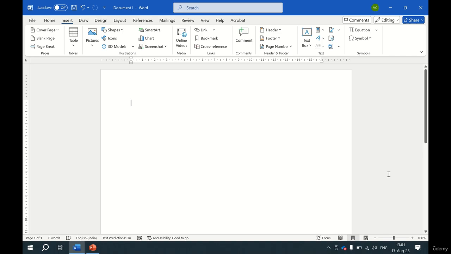Hey guys, hi everyone. So in this lecture I will show you how we can make use of illustrations in Microsoft Word. So we'll start with the pictures first. If you want to insert a picture, you need to come to the Insert tab, and in the Insert tab you will get Pictures. In Pictures you will go to This Device.